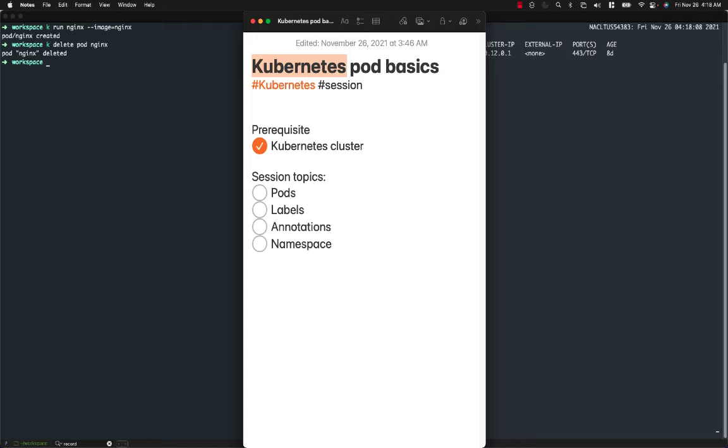You must already have a Kubernetes cluster created in your local. You can connect to GKE, or you can use Minikube to create a cluster in your local. Okay, let's get started.